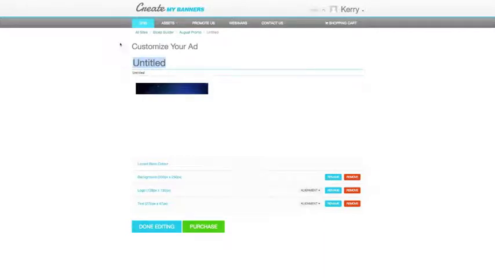My computer is just taking a second to load the image, and so for now we'll just name the banner. Since this one's for Bicep Builder and it's an August promo, we're going to call it medium rectangle and August.